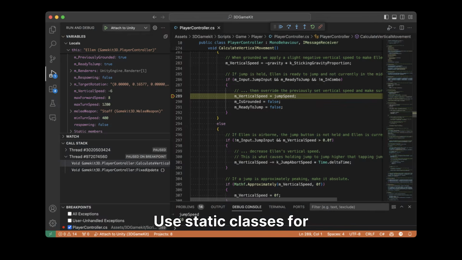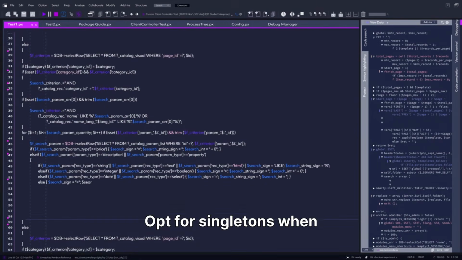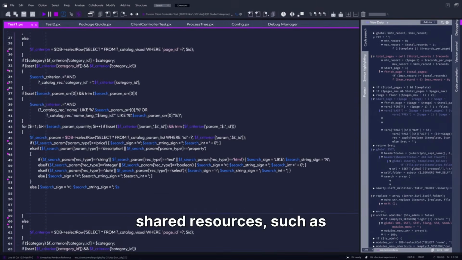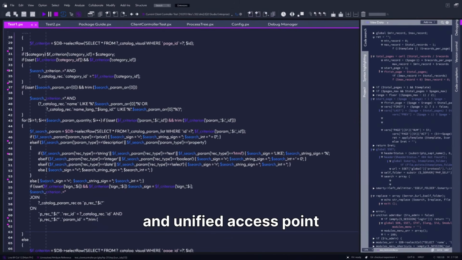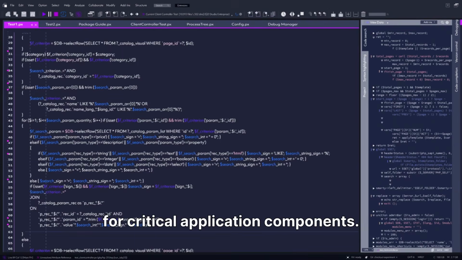Use static classes for utility functions that don't require state, like a collection of mathematical functions or helper methods for string manipulation. They are perfect for operations that are universally applicable and don't depend on specific object data. Opt for singletons when managing global state or shared resources, such as a central game configuration, a user session manager, or a logging system. They provide a controlled and unified access point for critical application components.